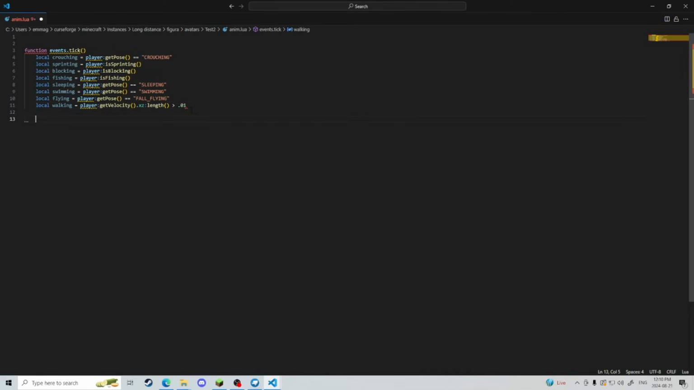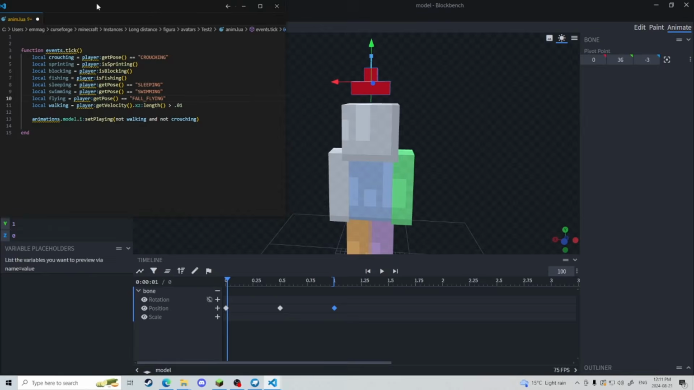Now you want to go down and you want to type in animation dot model, because my model name is model, and then dot idle. We're doing the idle one right now. You're gonna put two dots, set playing, and then you're gonna set not walking and not crouching. So when the player is just not doing anything, the animation idle will play. Now don't forget to put an end to your function. We don't want it to go on forever. That would be too much.